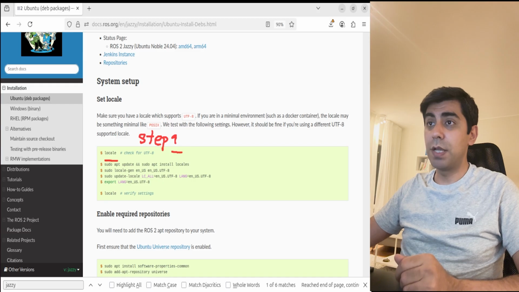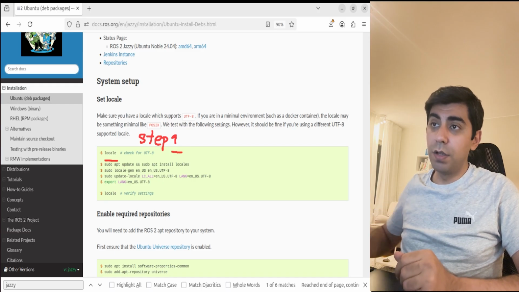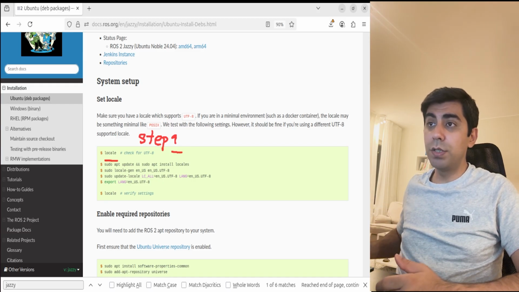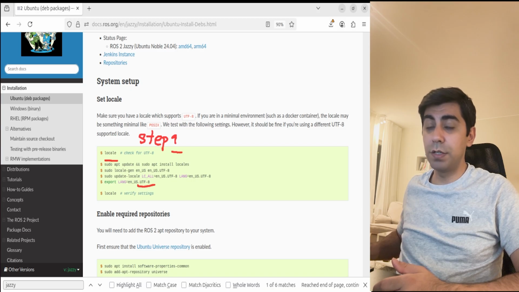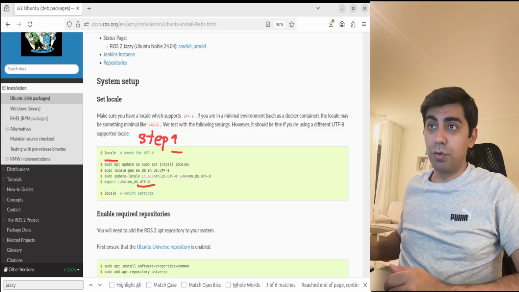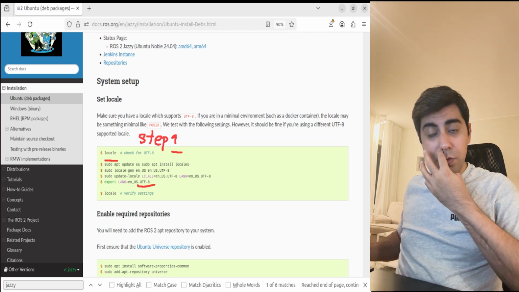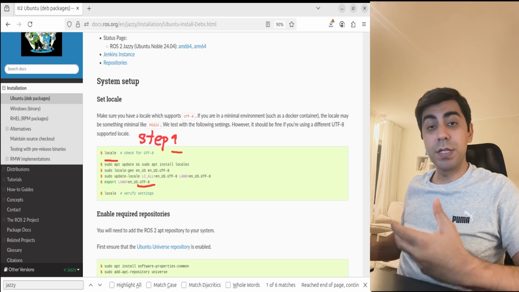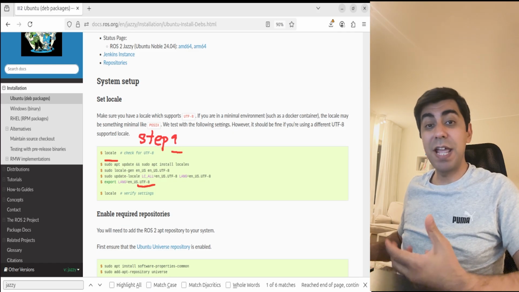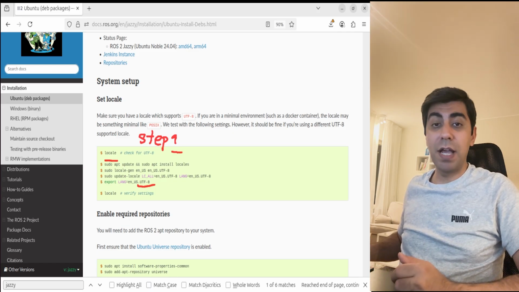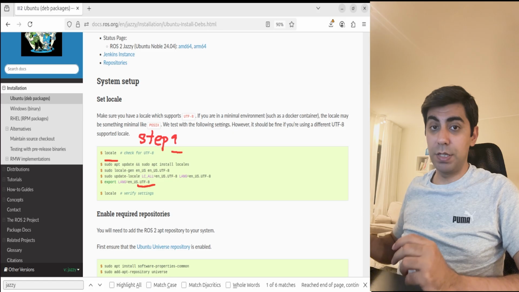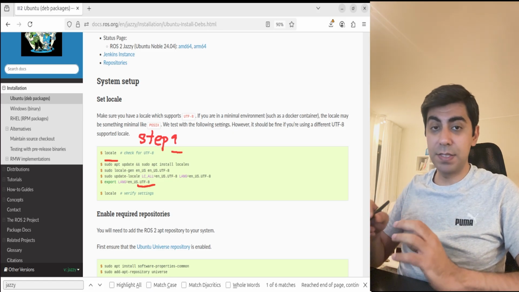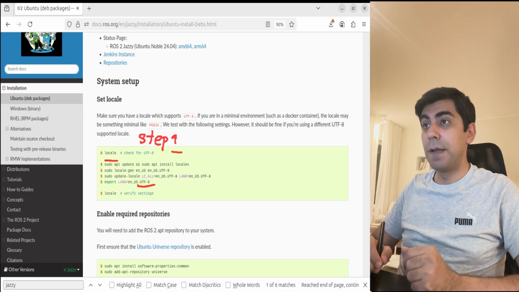About the first step, as you can see here, we have to make sure that our system supports UTF-8. It's very important. What is UTF-8? UTF-8 is a universal character encoding standard that we have to use for transferring text or something like that.